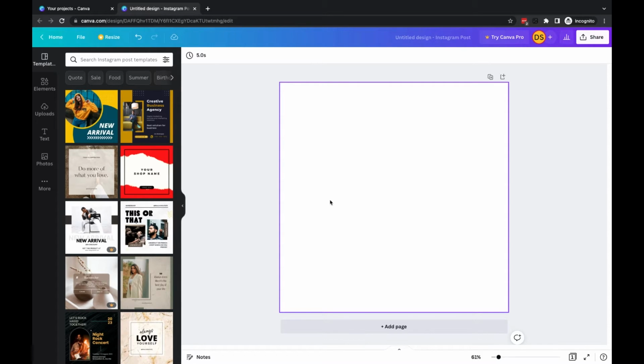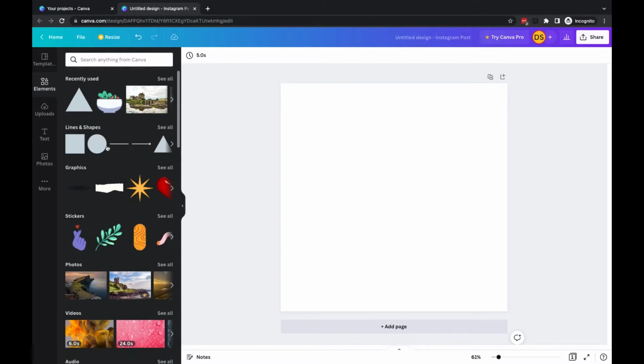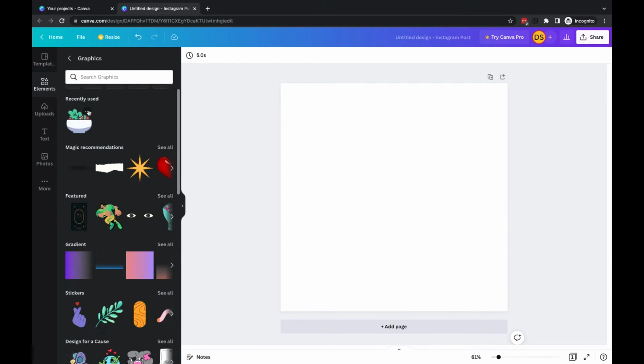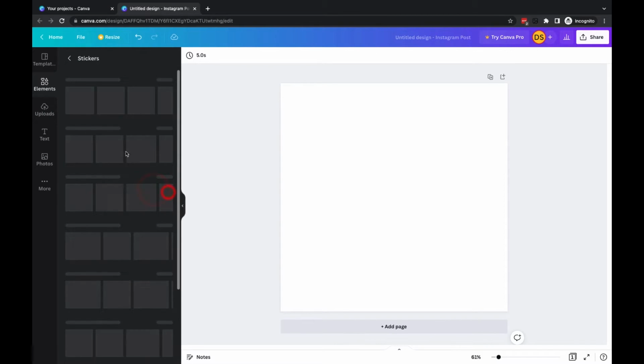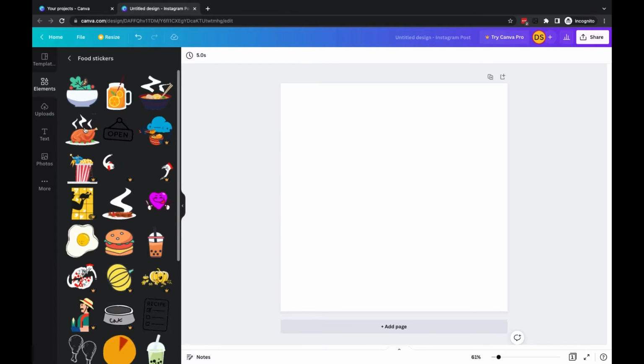Once you've got your design on the artboard here, or you've got your artboard ready, you can click on elements on the left hand side and you'll see there are lots to choose from. So it categorizes them based on elements you've recently used, lines and shapes, graphics, and any of these, if you click on the header, you'll see it takes you in and you can view more subcategories. You can also click on see all, and then all you do with these is you basically just click on them to bring them across.